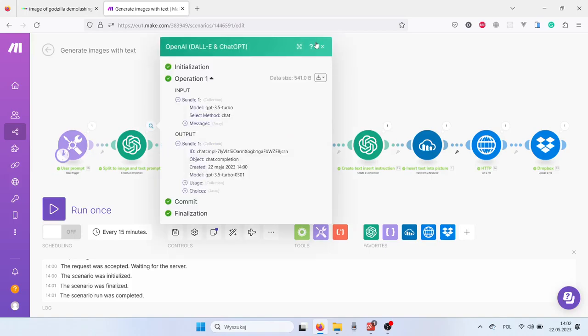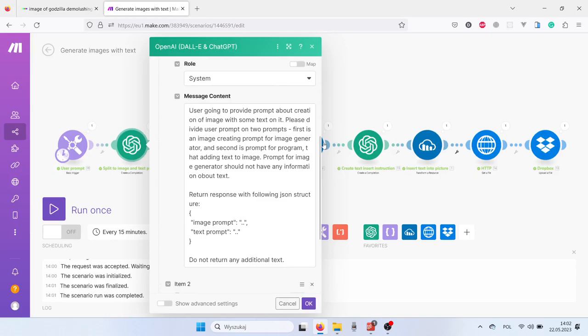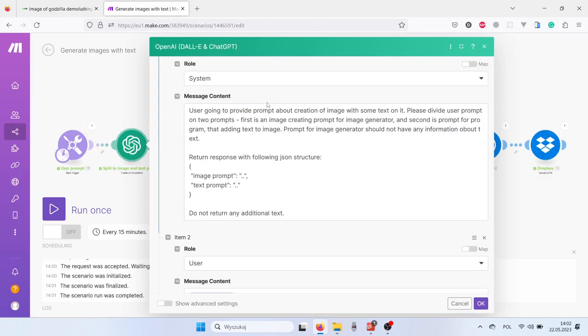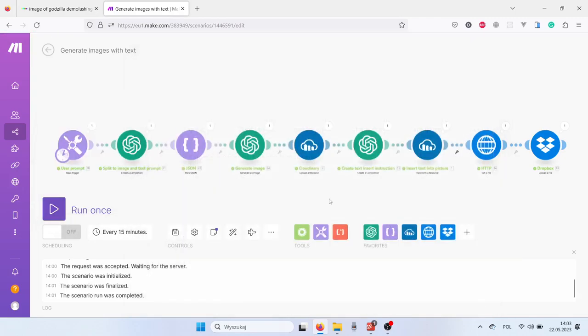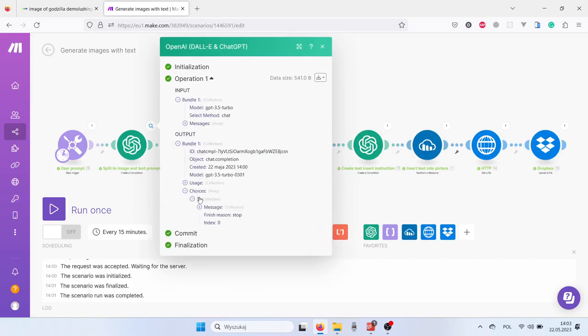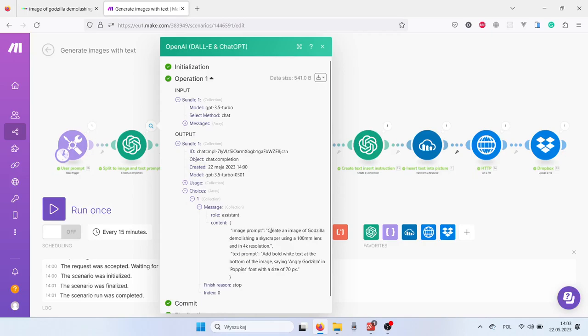First of them is a GPT 3.5 block, the purpose of which is dividing our input prompt into two different prompts. One is for image generation, and another for the text on the image. You can pause the video and read that prompt thoroughly if you want, but in fact it's all about generating a JSON object with an image prompt and a text prompt from our input prompt. And we can see here it generates JSON with two prompts. The image prompt is: create an image of Godzilla demolishing a skyscraper using a 4mm lens and in 4K resolution. And the text prompt is: add bold white text at the bottom of the image saying "Angry Godzilla" in Poppins font with the size of 70 pixels. Wow. Cool. Let's go next.